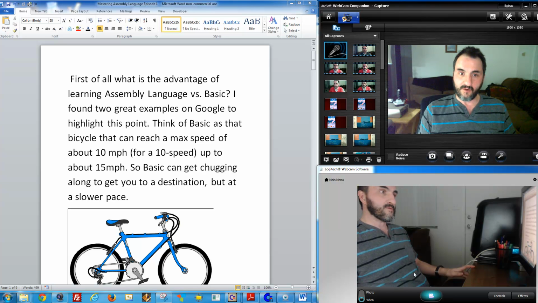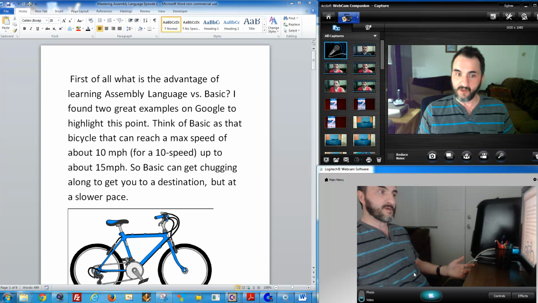Okay, so I found two great examples while I was searching on Google that highlight this point. Think of BASIC as a bicycle that can reach a maximum speed of about 10 miles per hour. Think of a 10 speed, up to about 15 miles per hour. So BASIC can be like chugging along to get you to a destination, but it takes time to get there.